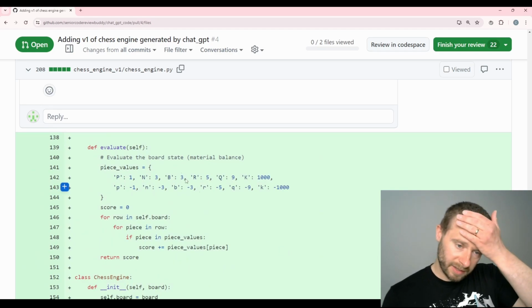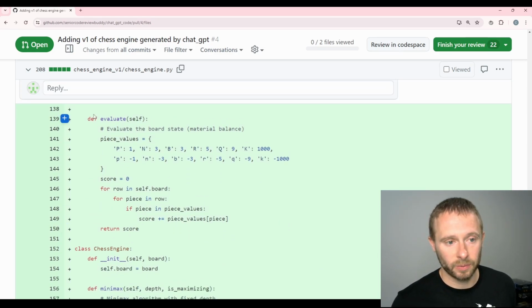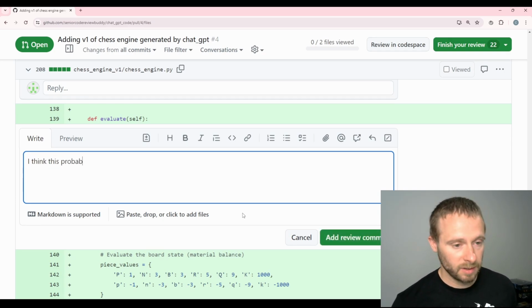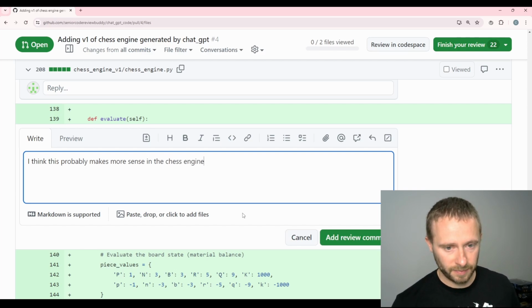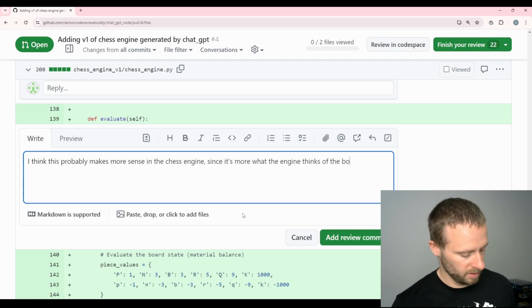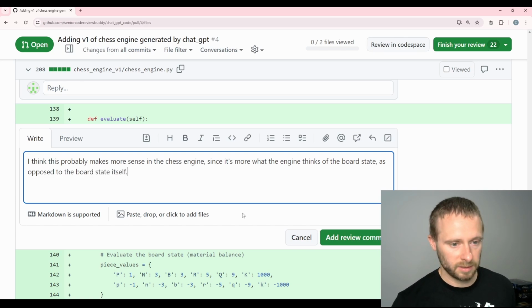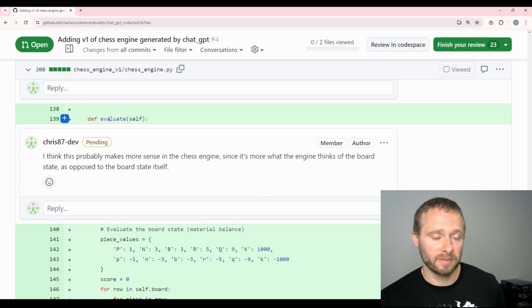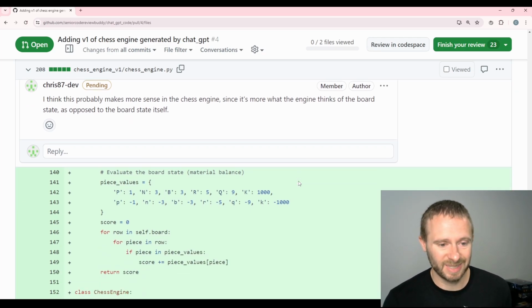Okay. And evaluate. One thing I'm going to say is I don't think evaluate should be part of the board. The board should just be the state. Evaluate should probably be part of the chess engine. I think this makes more sense in the chess engine, since it's more what the engine thinks of the board state as opposed to the board state itself. Because every game engine should have the same board state, but they would all have different evaluations of how good that state is or not.